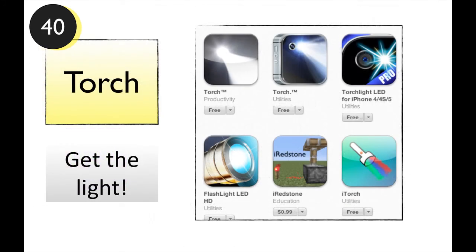The 40th reason, use your iPad as a torch. And there are a whole lot of apps that are torches that when you download it and you just turn it on, the whole screen is just white, like a torch. Get the light.